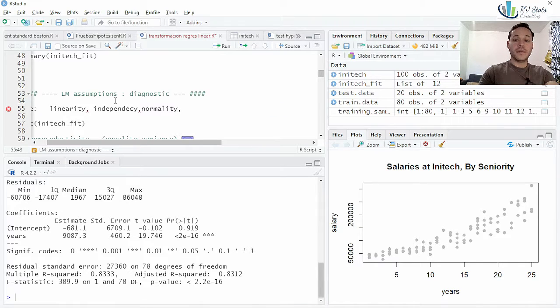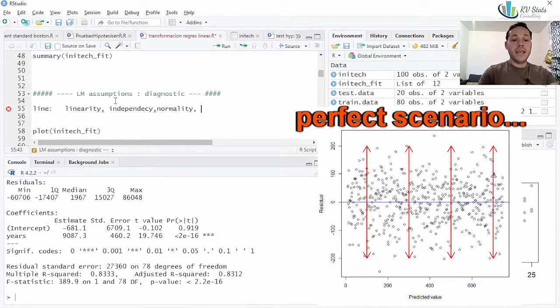What else? Well, now the E is for equality. Equality of what? Of the residuals. Then, we're going to check if the residuals are near zero. Why? Because we want to reduce the errors of fitted values with the real values. Let's see that with some plots.